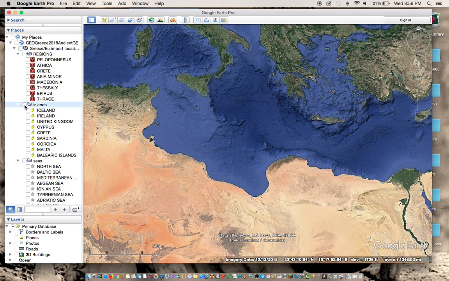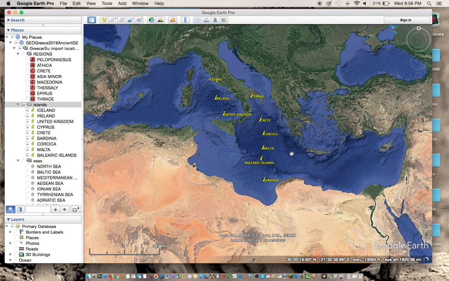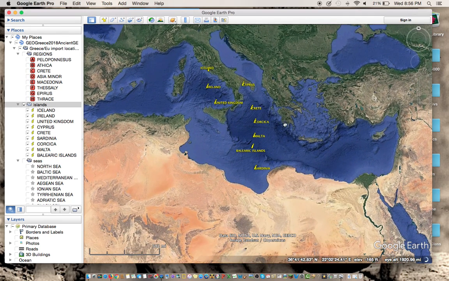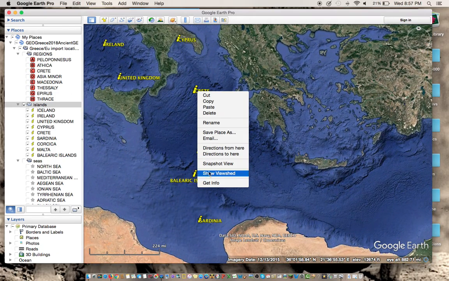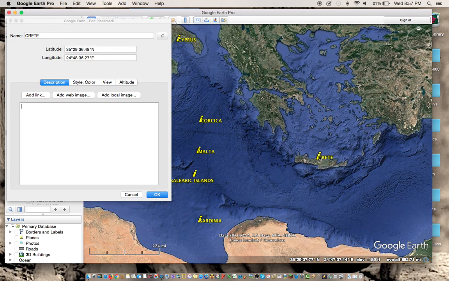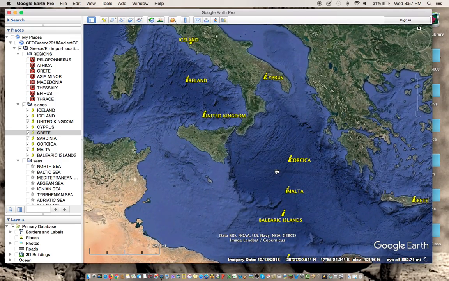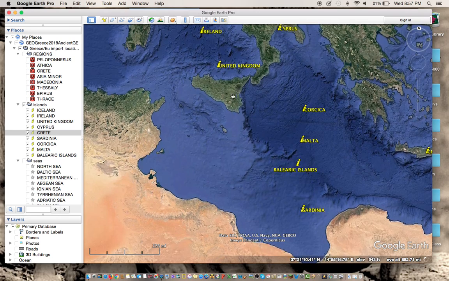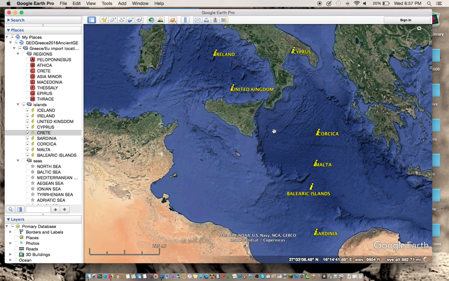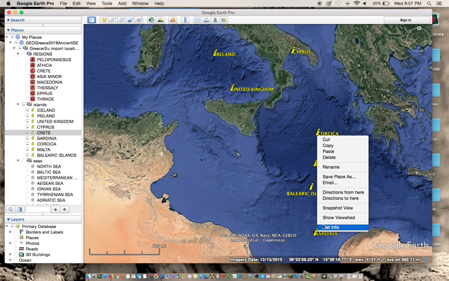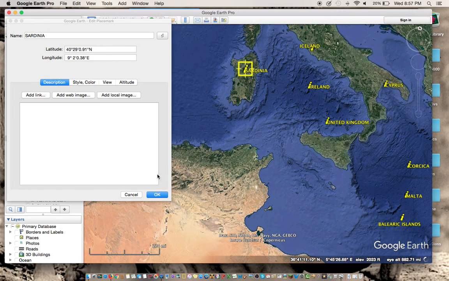So let's say that I start with the islands. I know, for example, that I have Crete. So I'm going to zoom in, click on Crete, control click, get info, and move Crete to the island of Crete. Done. Then I have Sicily, which is here. I don't have an icon for Sicily. I will need to create one. If you can create one for Sicily, that will be awesome. But I have Sardinia. So I'm going to click here, get info, and move Sardinia to the island. There it goes.